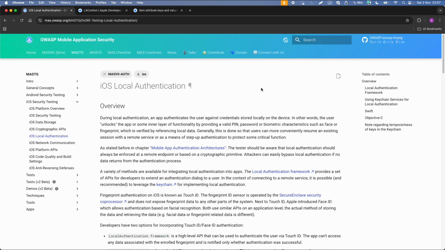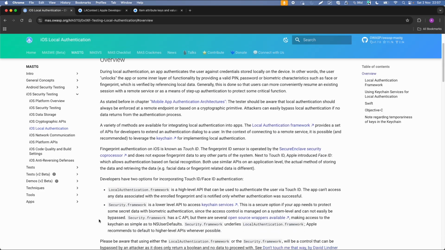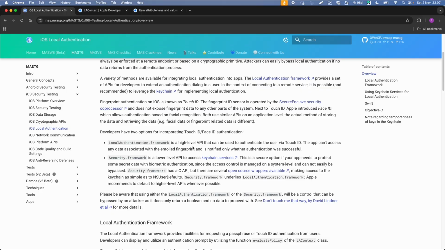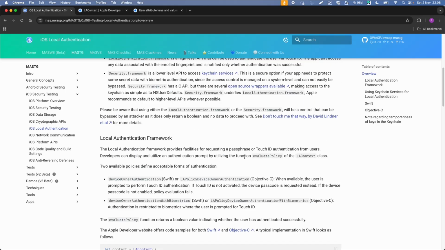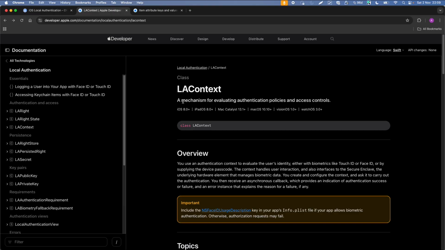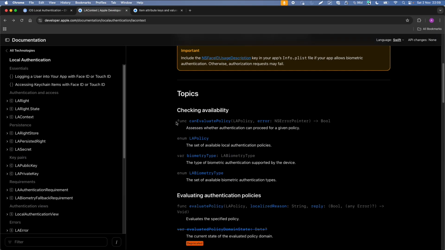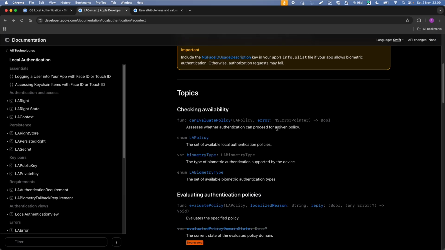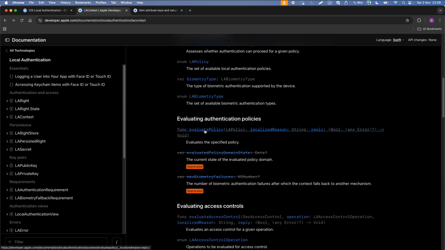Then we have the Local Authentication framework, which is also related to the keychain and also Touch ID and Face ID. They have two options. The Local Authentication framework is a high-level API that can be used to authenticate the user via Touch ID. And there's also the Security framework. This is also important information. It utilizes the function evaluatePolicy and the LAContext, local authentication context class. Then we have this context class also in the documentation, and you might already notice that canEvaluatePolicy returns a boolean, and evaluatePolicy also returns a boolean.